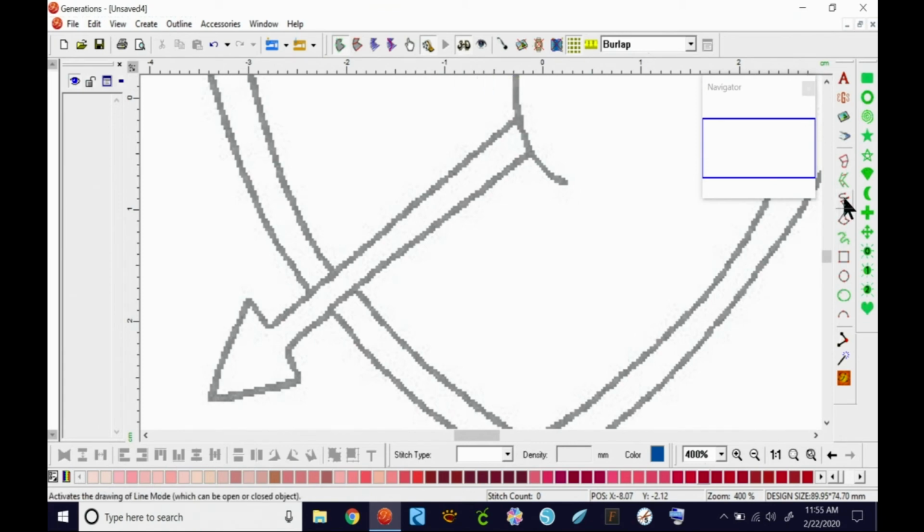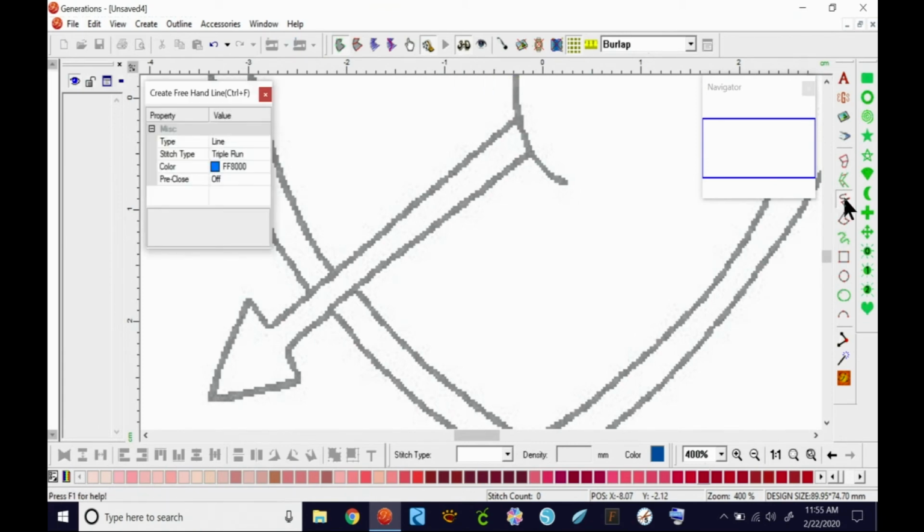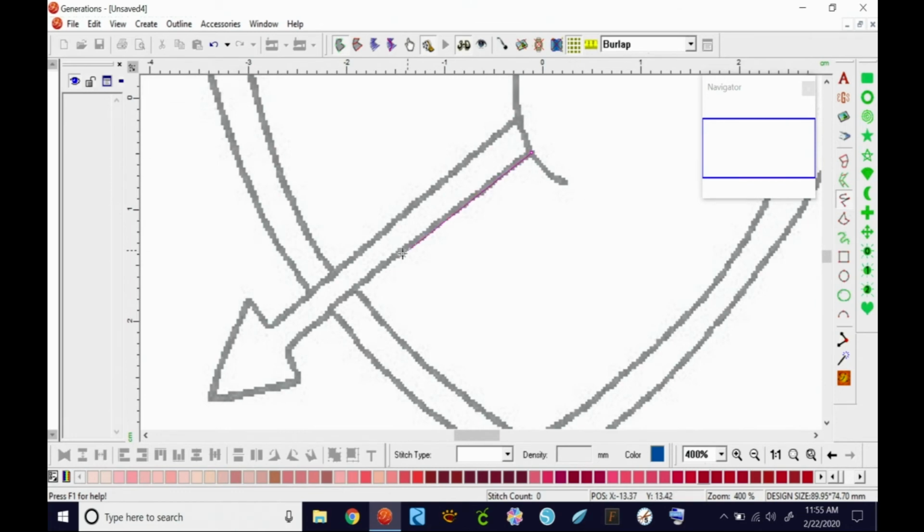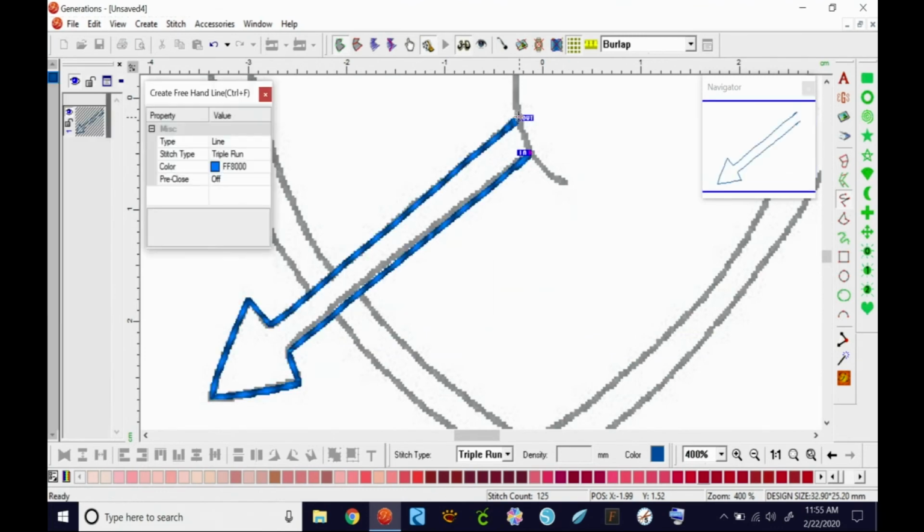I'm going to take my line tool. It's blue. I'm fine with it being blue for now. You can start anywhere. I'm going to start with a left click, come all the way down here, left click, left, left, left, left, up to here, and I'm either going to double left click or hit enter. Okay, and it generates the stitch for me.